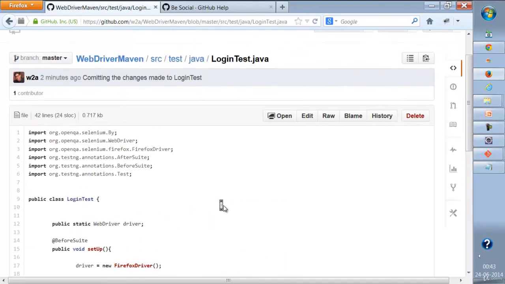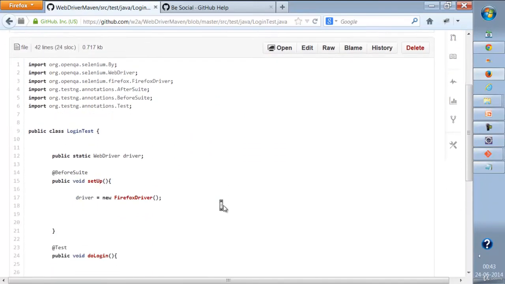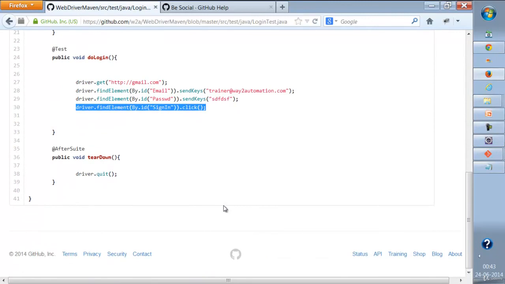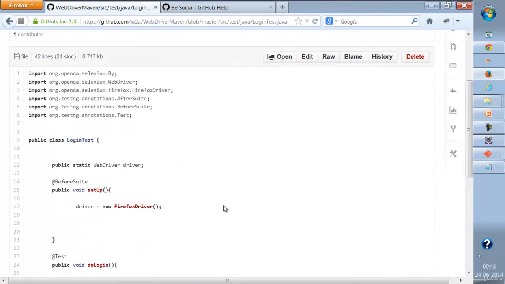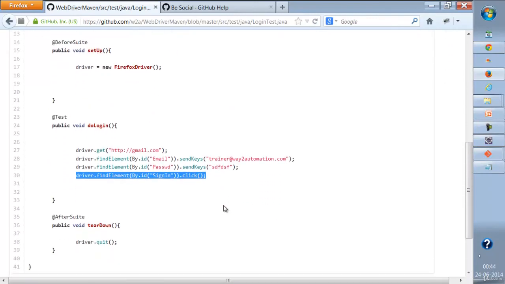So this is how we can perform check-in and check-out. In terms of Git, we call the check-in as push and check-out as pull, right?